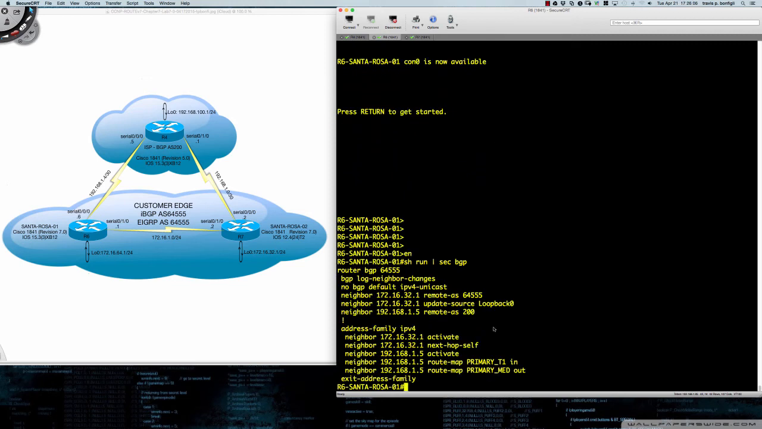And this is going to give us our BGP config. Now on router Santa Rosa 01, we're running the 15.3 code, and I can go into the address family format. You can see here I've got my IPv4 address family configured. This looks a little different than the default BGP configuration section.